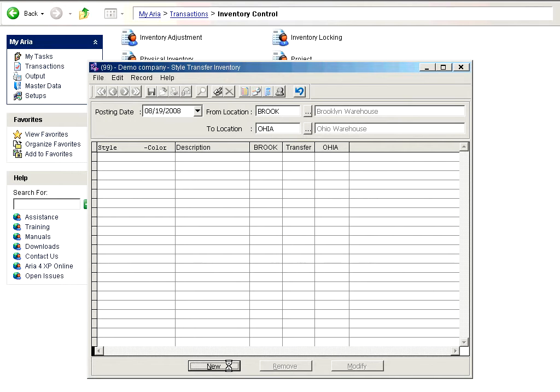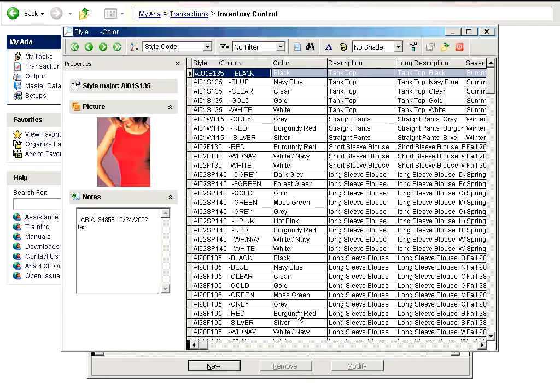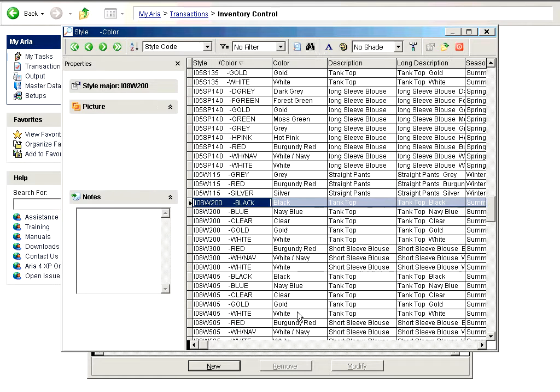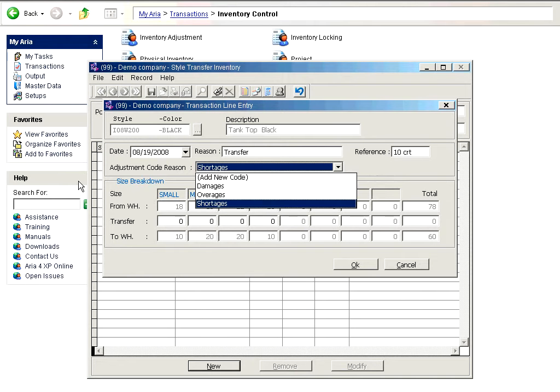Now I'm using my mouse and clicking on new, and I can either type the style number, or I can of course select it from the list as we do with all other screens. Then you have also the date that can be different from the batch date. So if you're actually transferring this in multiple days, for example, you can enter a date for each line. Then a reason for the transfer and a reference for the transfer, like 10 cartons, and of course a transfer code.